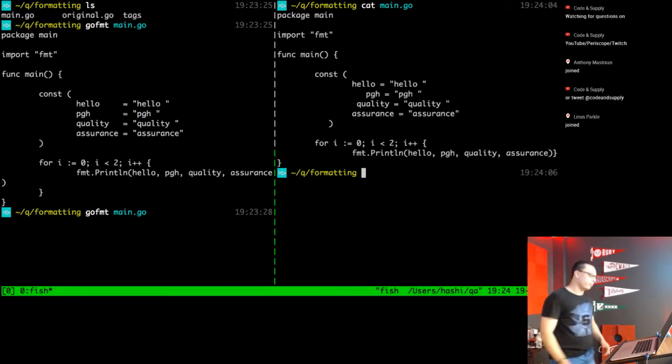This is a trivial example, but it's really useful for when you hook into your editor, so that every time you save a file, it automatically reformats your code. The other benefit to this is that there are no style wars among the different communities in your organization.